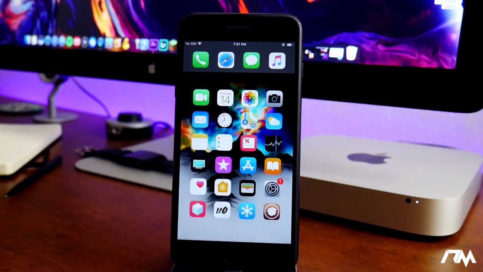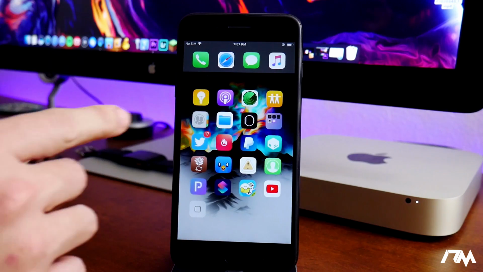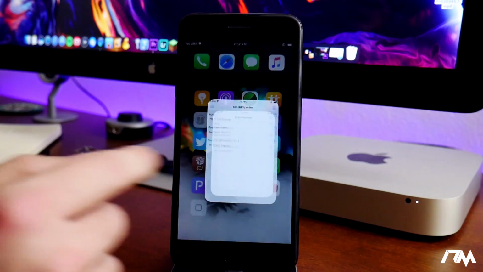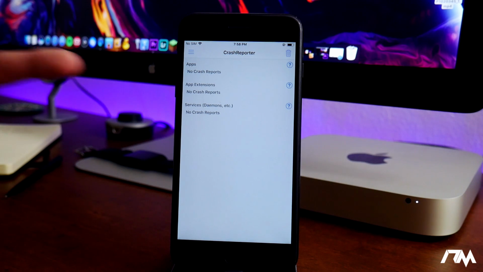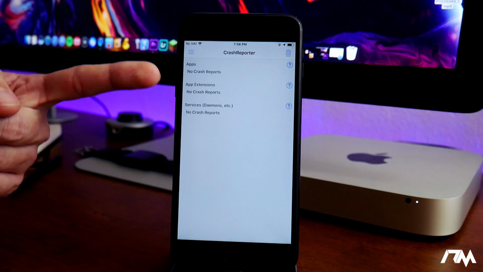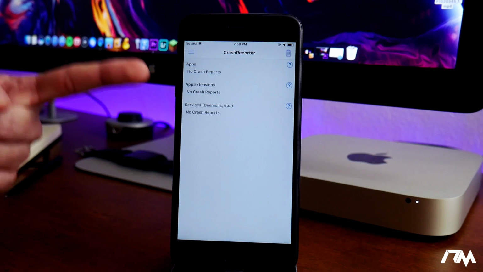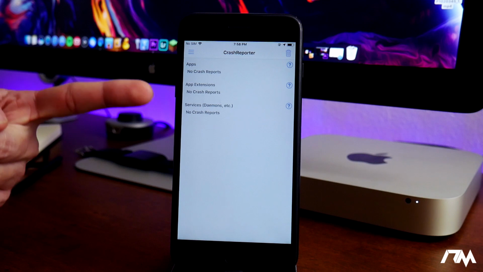But anyways, the first tweak I got for you guys is actually an application from Cydia, and it's very, very functional. Unfortunately, I have not crashed my SpringBoard or my device recently, so I don't have any crash reports. But once you get your device or SpringBoard back up after a crash, you can come into this application and see what tweak has caused the crash. And it's very specific.